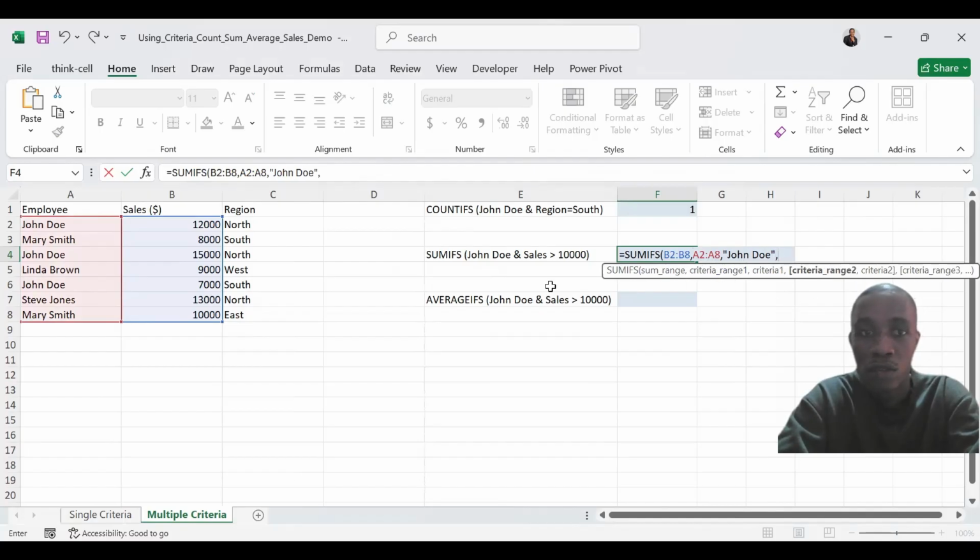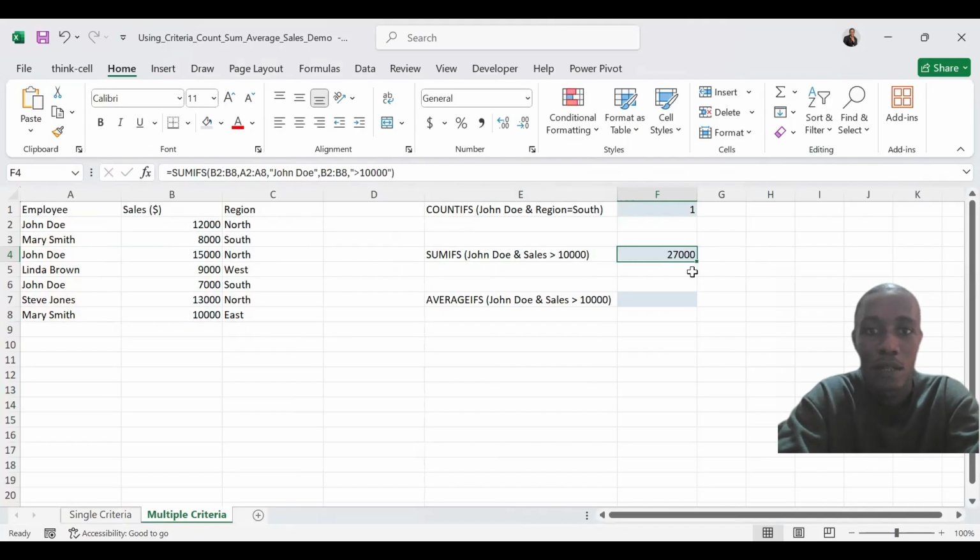Then the criteria range for 2 is this region. Okay, and the criteria range for 2 is, what's it called, sales. Sorry, I thought it's the first example. And the criteria is that this is greater than 10,000. So you can see we have summed where we have John Doe and sales is greater than 10,000.